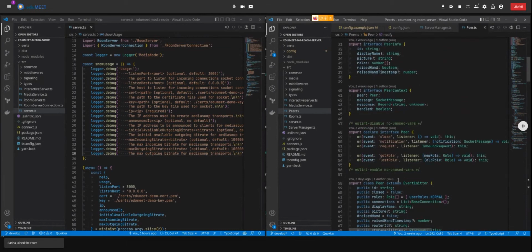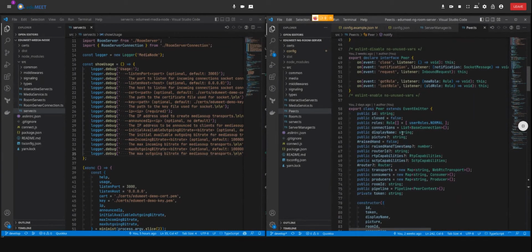The connections extend the base connection class, which is a very basic interface for how a connection should behave and what functions it should provide if you want different types of connections.